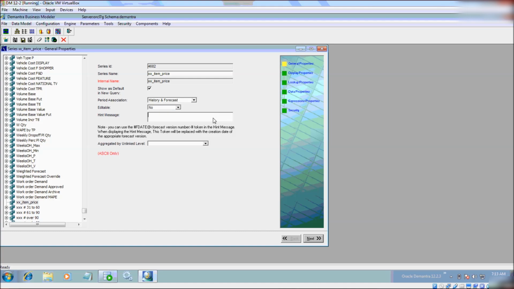Now this is the hint message. What is meant by hint message? Whenever you hover your cursor over that series, it gives some additional information about the series. What is the purpose of it? Why this, why that? We can add that. And this is again not used for demand management. This is aggregated by link level.